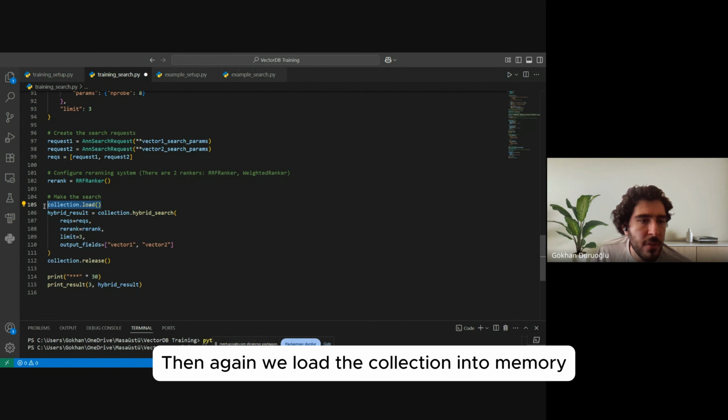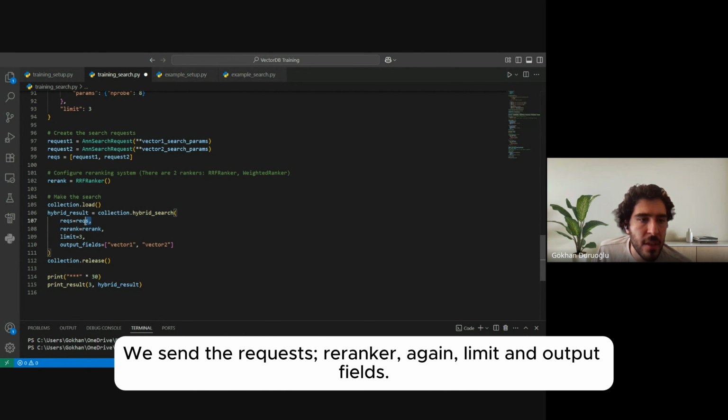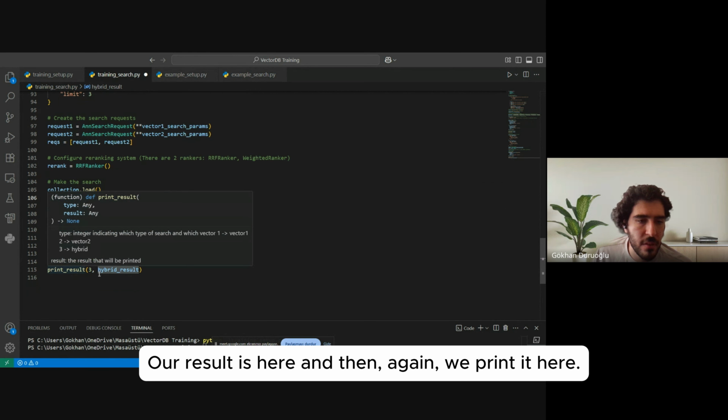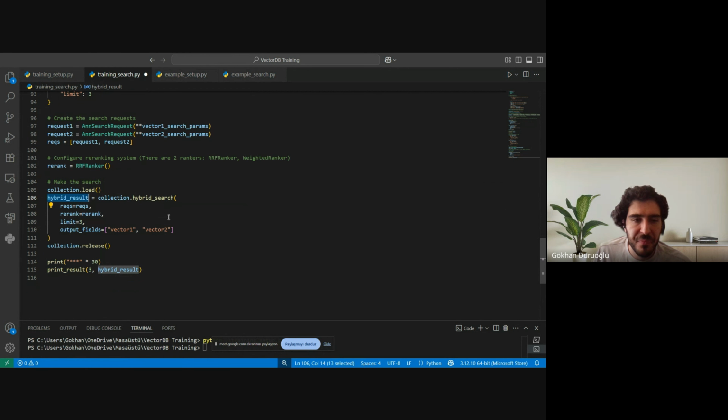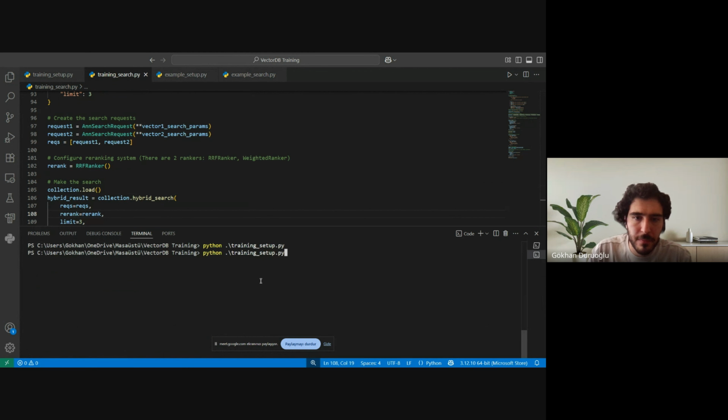Then again, we load the collection into memory, and we make the hybrid search with the hybrid search method. We send the requests, the ranker, again the limit and output fields. Our result is here, and then again we print it here. I want to run the script too.